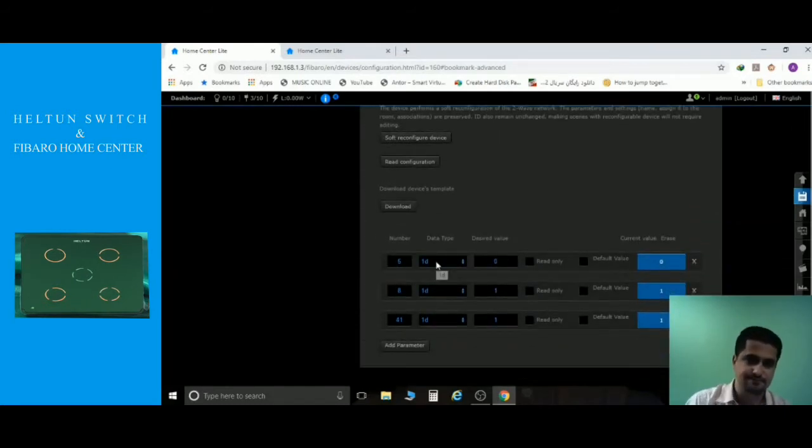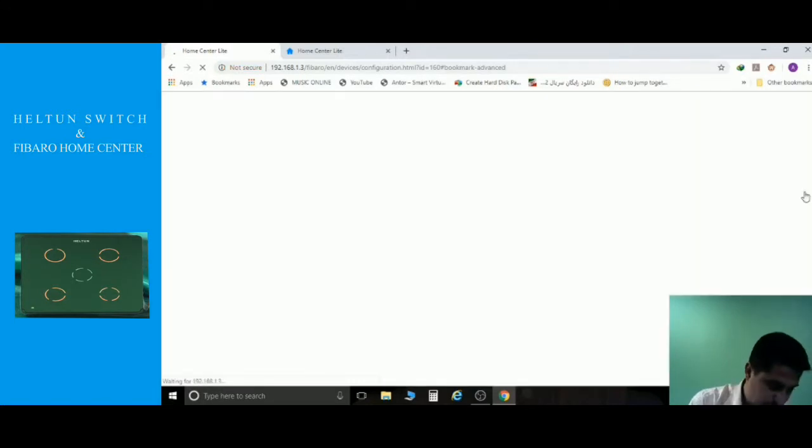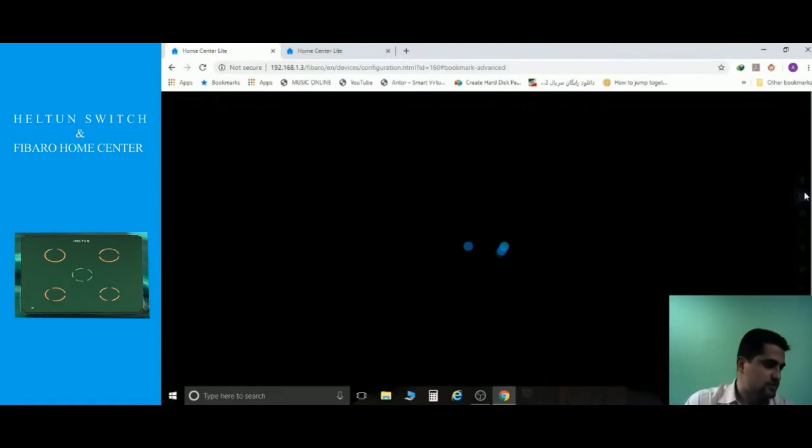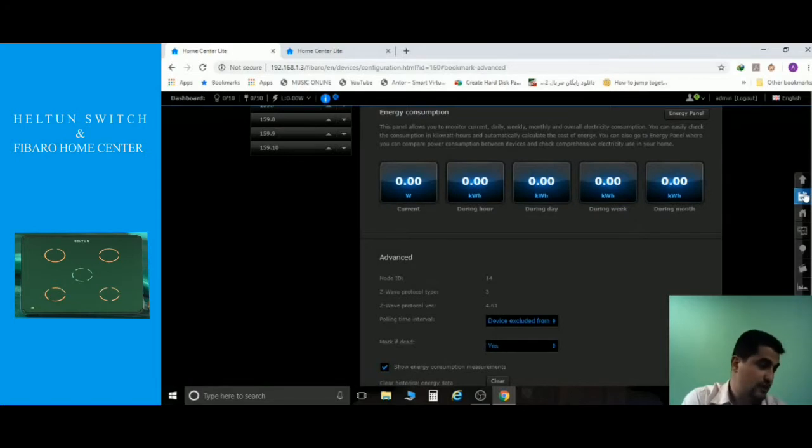So that was parameter numbers 6 to 10, and I will change it to its default, which is 3. Next option that this device offers is controlling the click of each touch button. Parameters 11 to 15 are related to these settings. Again, parameter 11 is related to output 1, 12 is related to output 2, and so forth.